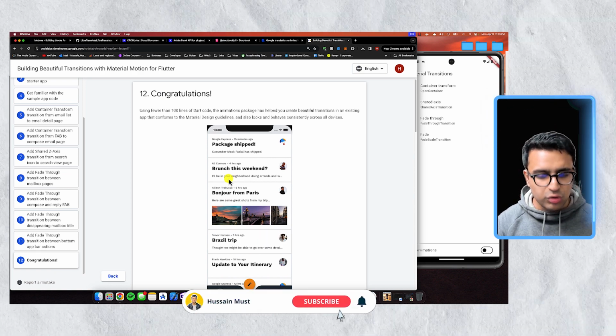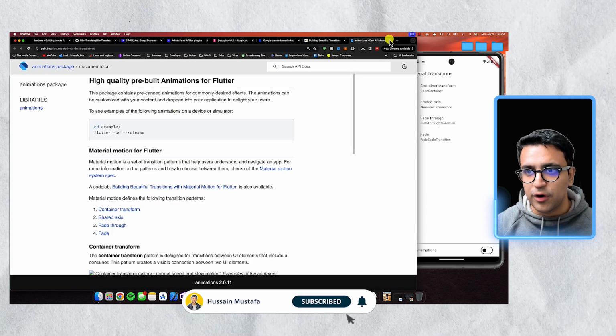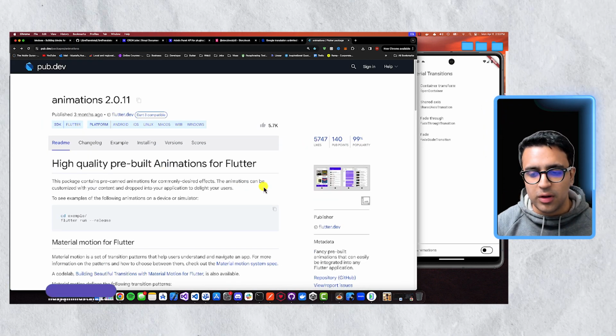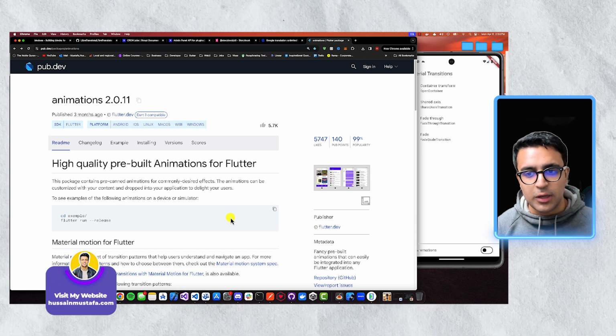So I highly recommend that you actually take a look at the animations package that Flutter provides. I think it's an excellent package, and I highly recommend that you also like it as well. This kind of gives the Flutter team incentive to keep making it better and better.